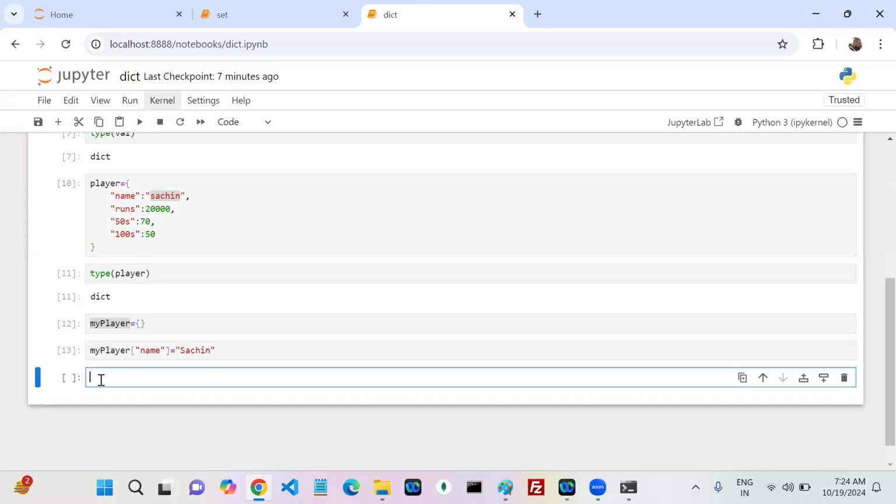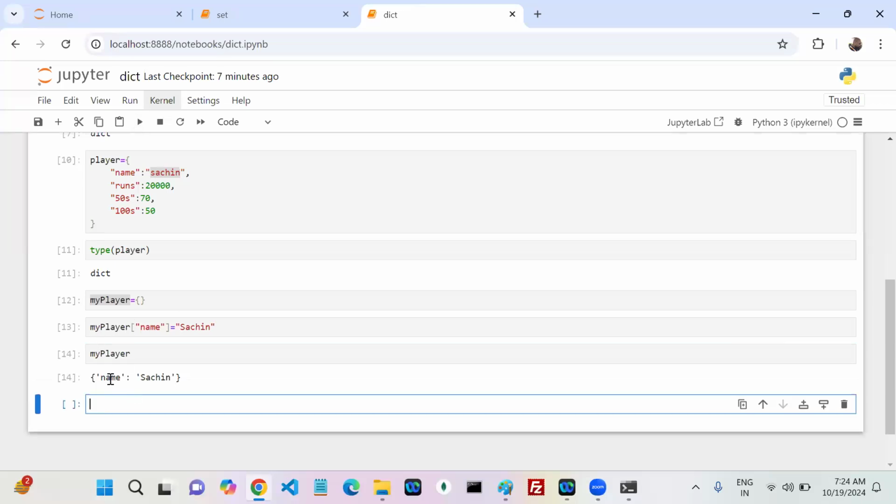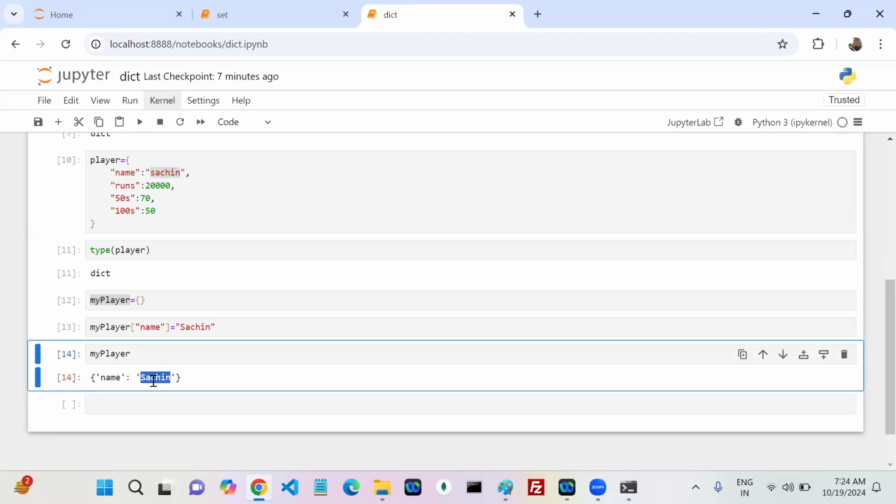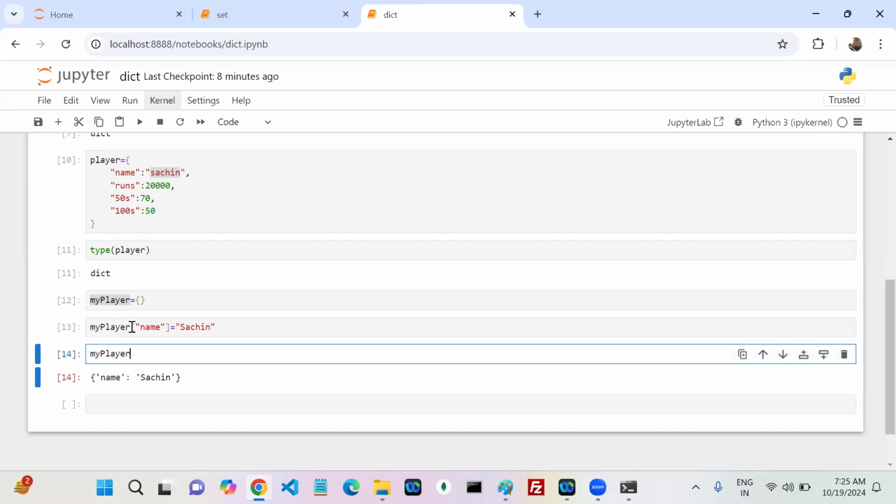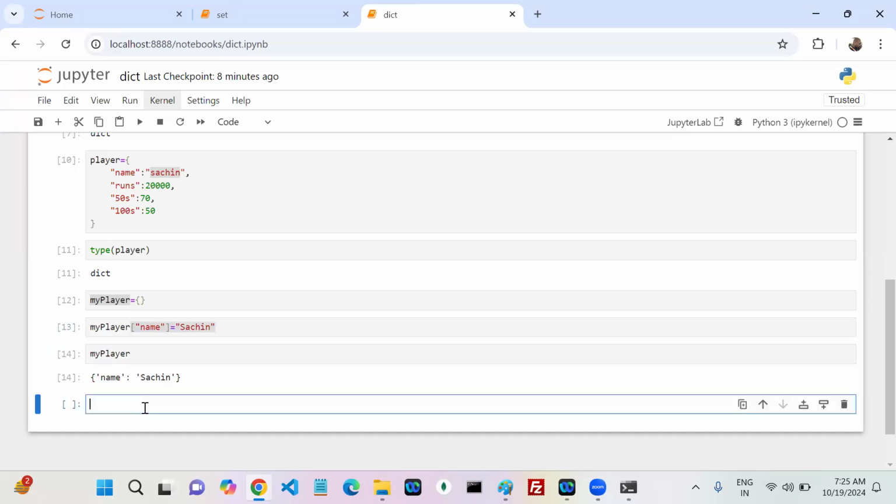Now, if you observe here, my player, the first value is added, or not? What is the key? Name. What is the value? Sachin is my value, or not? Whenever you keep data inside the object, called a dictionary in Python, in key value pairs, terminology-wise you can call those key value pairs properties. So how many properties are there at this moment? One property.